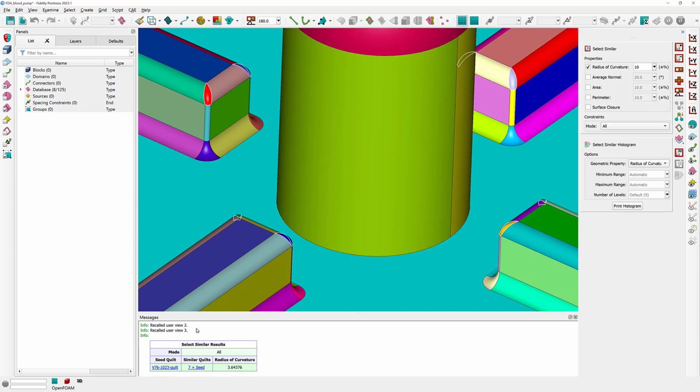You can see down here that a table is going to show you which one was your original or seed quilt, and also how many quilts have been selected. In this case, 7 plus the seed quilt. And last but not least, you have, of course, in here information about the radius of curvature for these quilts, because it is the property that I use to compare quilts.